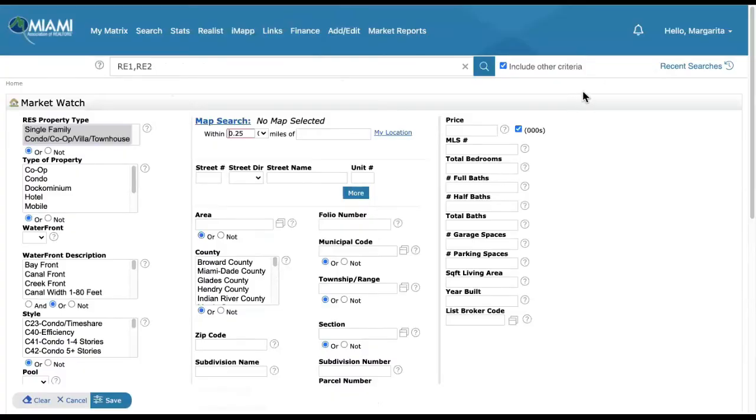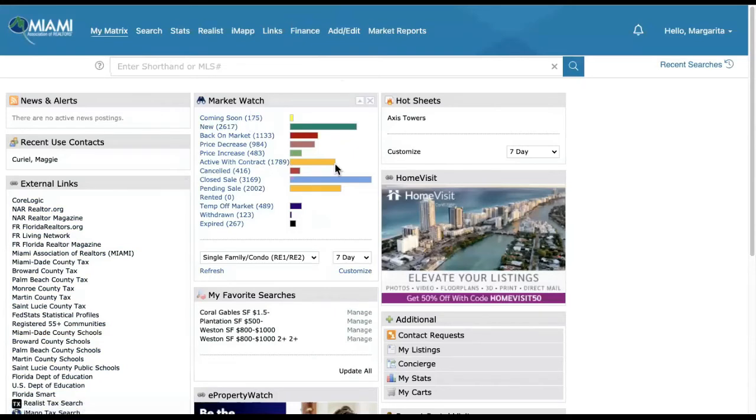What I was saying is that with Market Watch, what I'm seeing here is what's occurred in the entire MLS. But if I'm an agent that's working in Coral Gables, or if I'm an agent that's only working in certain markets, let's say I work that Weston, Southwest Ranches, Davie area, the entire MLS is not what I'm interested in. It's not what I want to see. Okay. So what I would do is I would customize this.